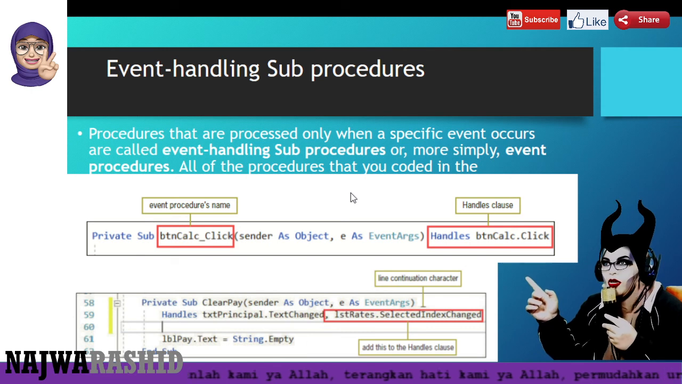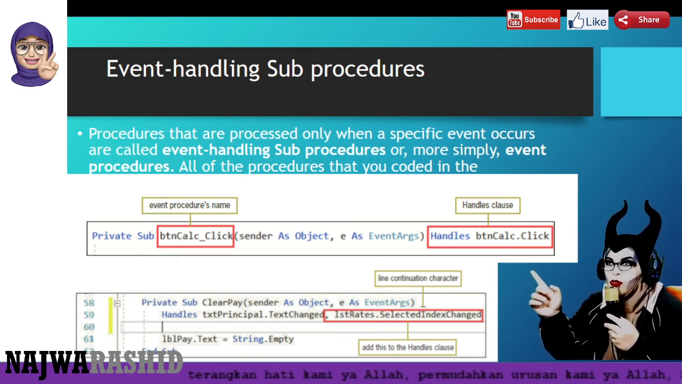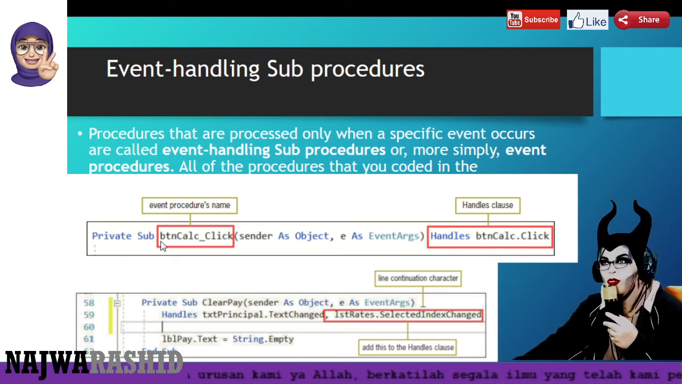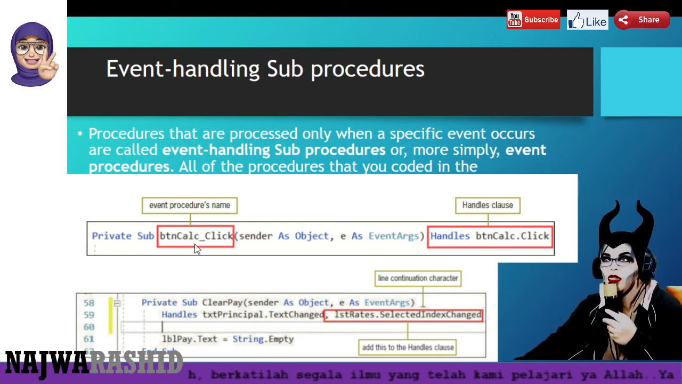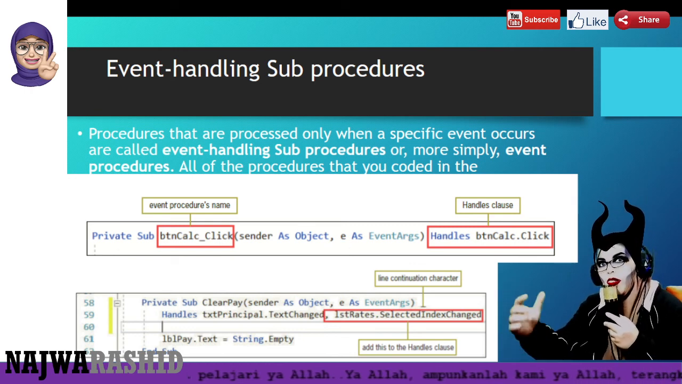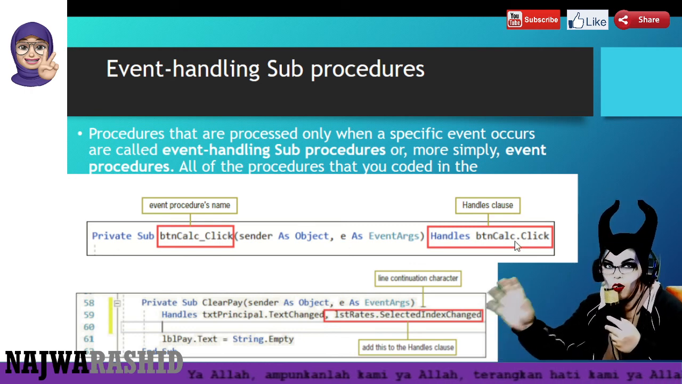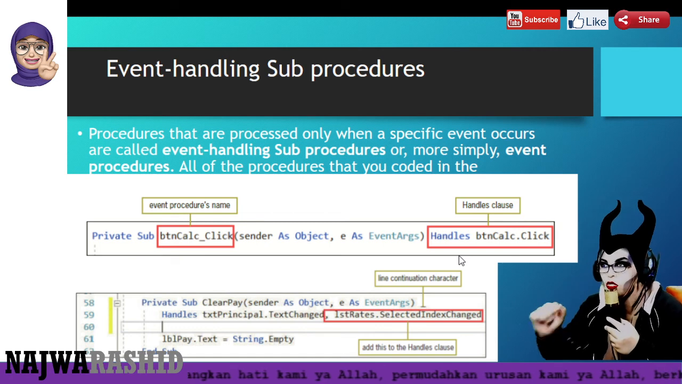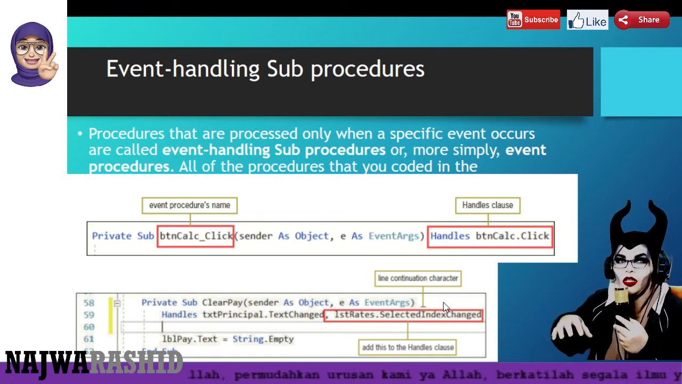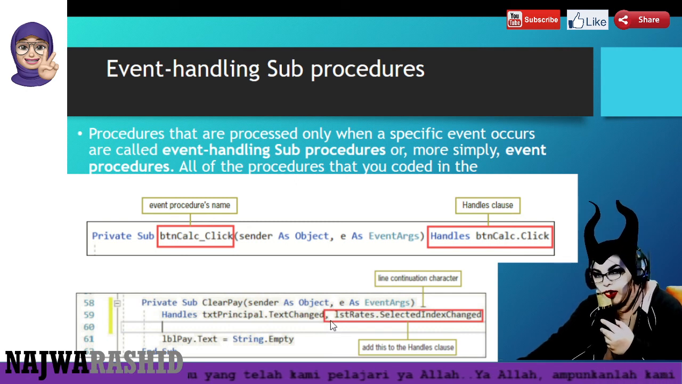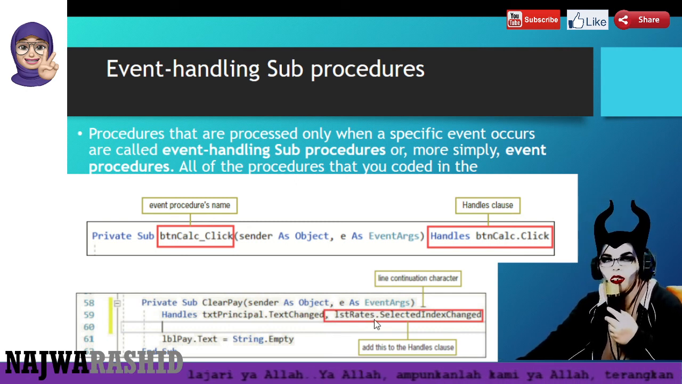Okay, we have a sub. The sub keyword here refers to the sub procedure. And then we have the event procedure's name, which is button calculate underscore click. Then we have the object referring to the button and event arguments, followed by the Handles clause. Under this part, we can have the line continuation character using the underscore, and we can also add another event clause. For example, here we have Handles txtPrincipal.TextChanged, and then we can add a comma followed by another event.